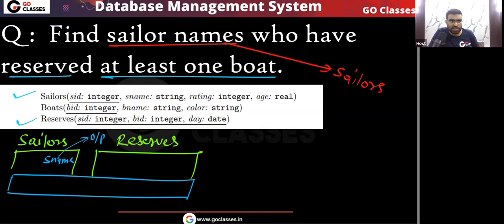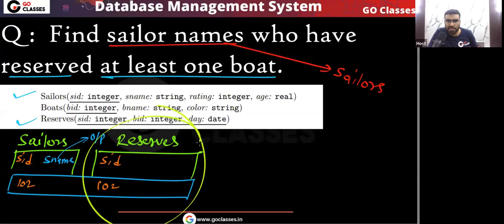We are looking for this type of tuple where this SID and this SID must be the same, right? If you have 102, you have 102. So they must be same. That's it, and this s name we will put in the output. There is no other condition. You can see 102, 102. That's what we have to check, because remember, in this reserves table every SID has booked at least one boat.